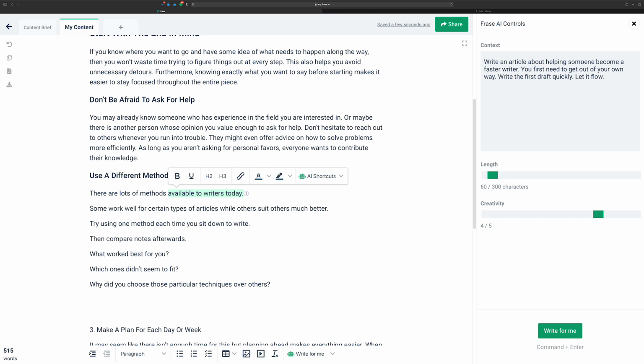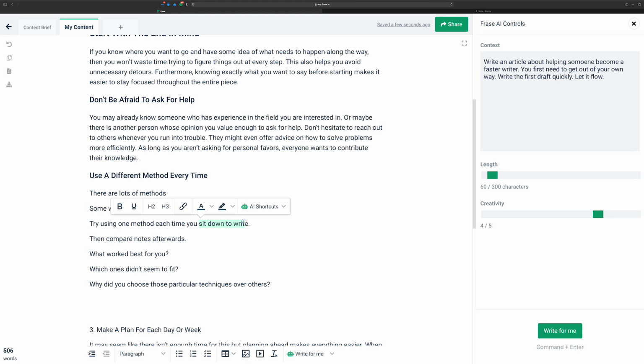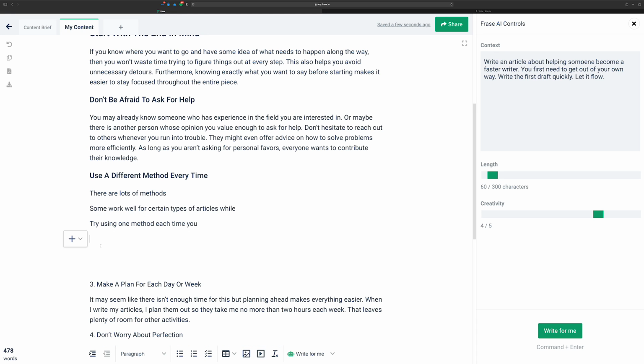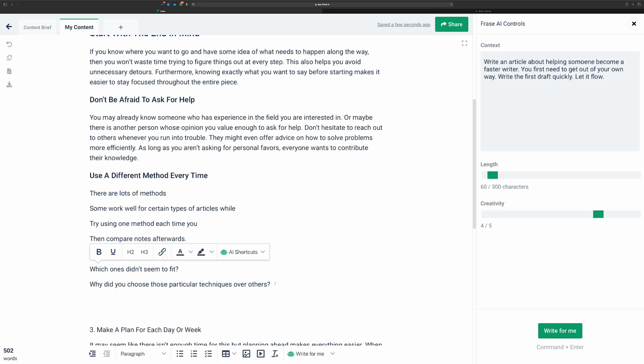And we do cut. Some work well for different types of articles. While that looks like a good place to stop. Chop. Try using one method each time. Okay, let's just chop. Then compare notes afterwards. We'll just leave that as is. What worked best for you? Okay, let's just take those out. Take out these questions here.